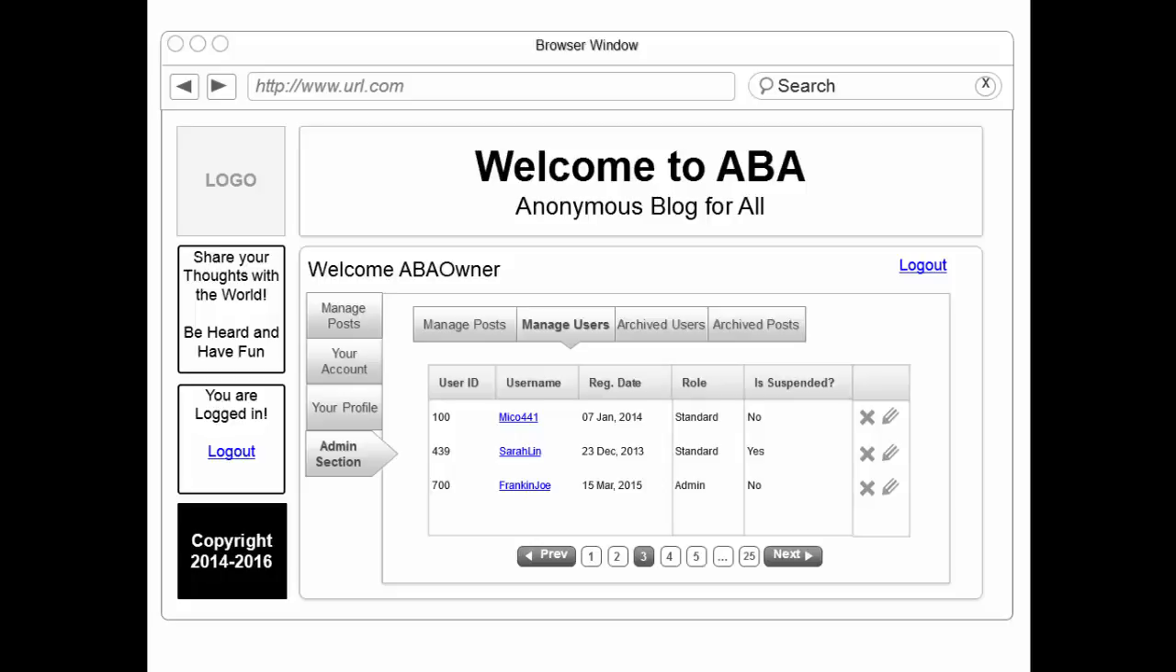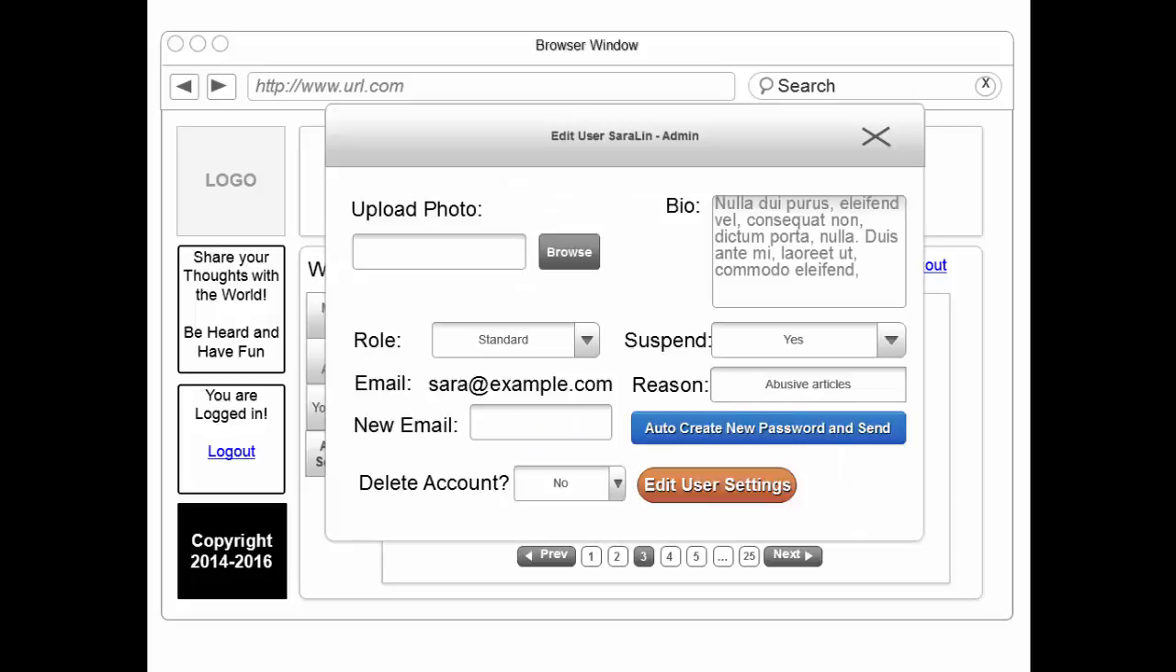Now, if I go and press one of the pencils, the edit page is going to show up. The reason field is basically optional. If the suspend is yes, then you could mention the reason. If it's no, you don't have to mention anything. And if I delete, for example, the photo, this text box is going to show up. I can also change the email of the user. I could add the email here and then simply press edit user settings.